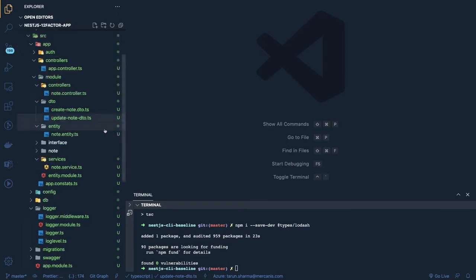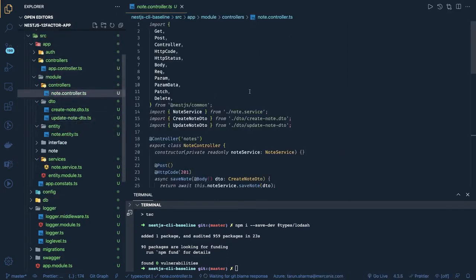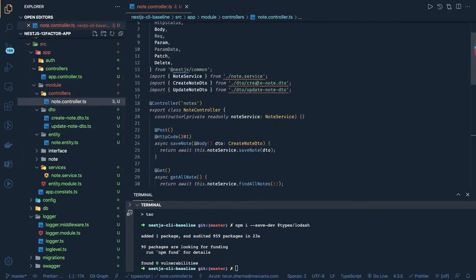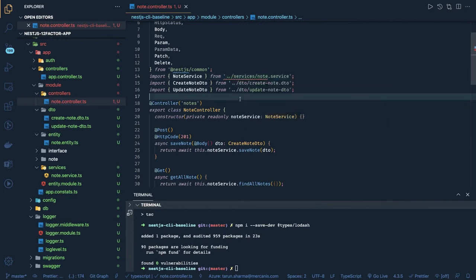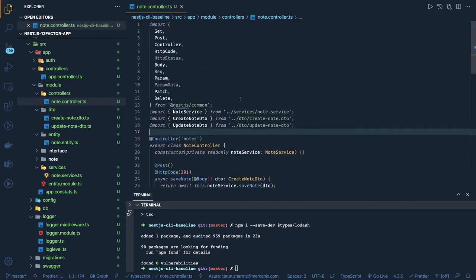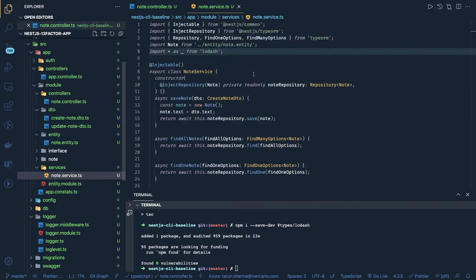Close all, and now let's import these DTOs properly everywhere. So create node DTO and update node DTO. We are going outside this, and then only you can get this. We will get from the services folder. Okay, the build errors are resolved in the controller. Now let's go to service.